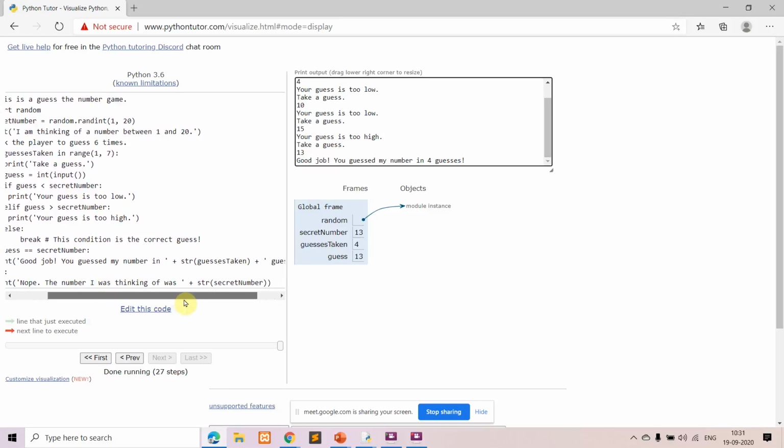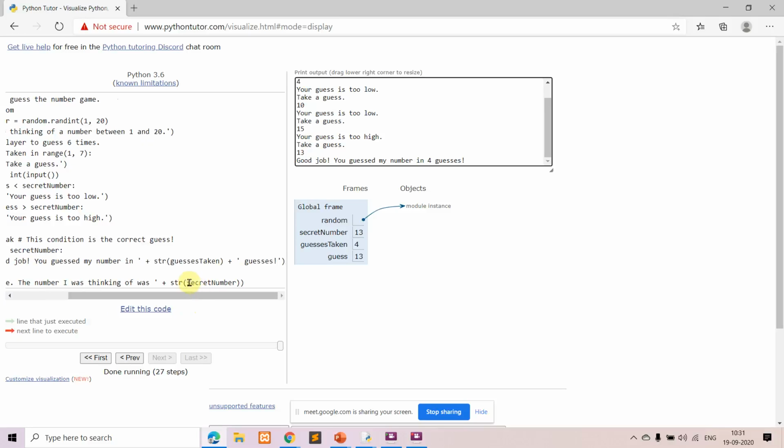So that particular looping variable is converted to string. Why is it converted to string? Because an integer cannot be concatenated with a string. So for that purpose, you're converting it into a string and you're concatenating. So for that purpose, you have used the plus symbol here, concatenating with the string statement.